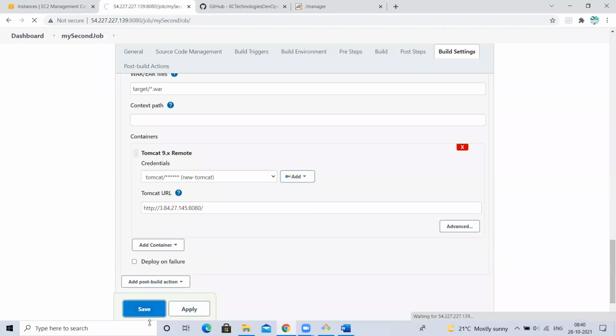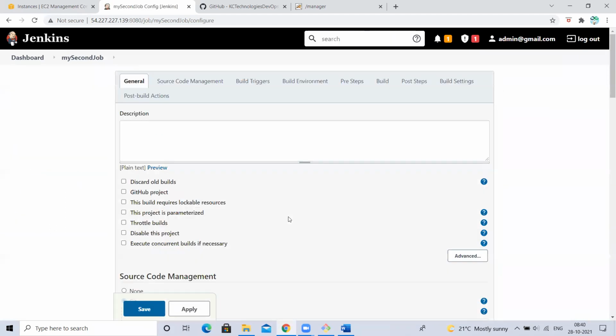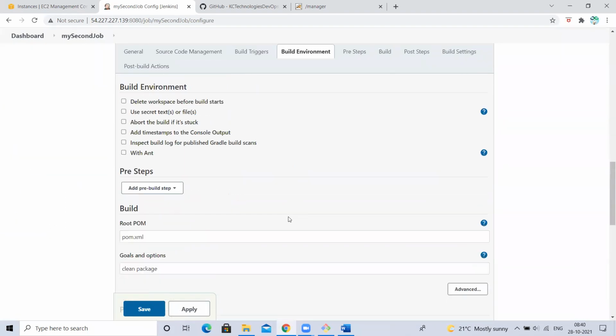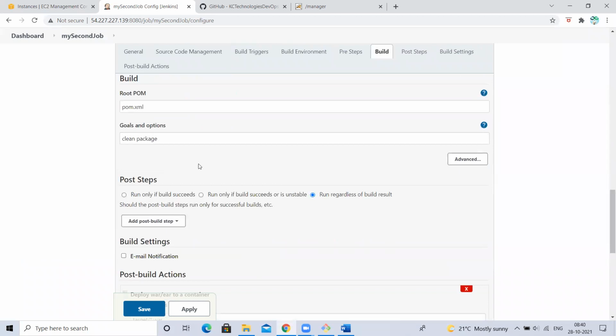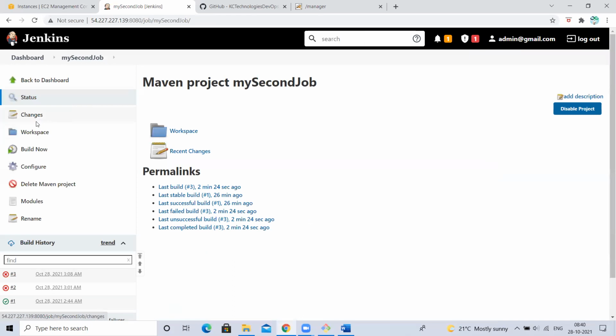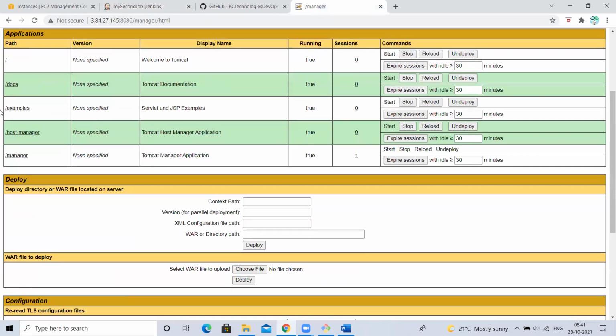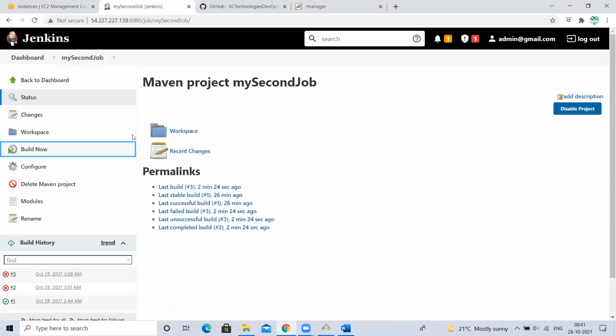Now see, I'm not doing anything. Just clean package. It is there. Clean package. Okay, I'm saving this. I haven't done any changes. Now I'll go and build it now. Now I'll refresh this. Just see here. I don't have anything, right? Just wait for a second. Did I click on build now? Okay, I clicked on.